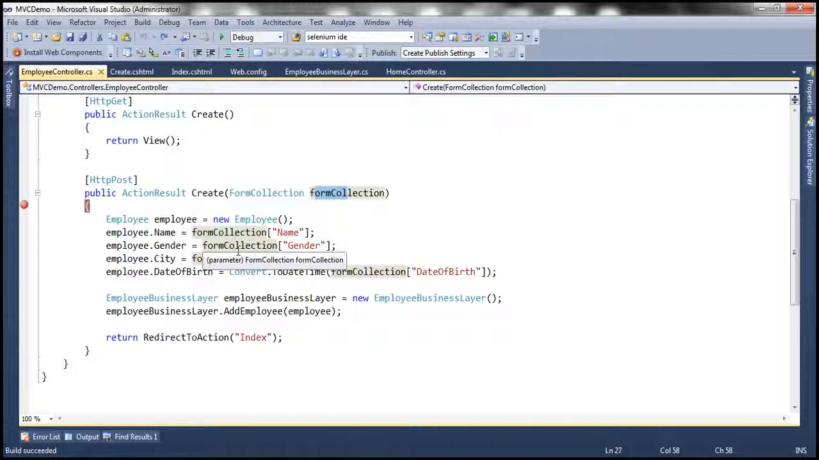And look at what we are doing here. We are retrieving name, gender, city, date of birth from this form collection object, populating the respective properties of this employee object. This employee object is then handed over to this add employee, which will save that employee to the database table. And finally, we are redirecting the user to the index action, which is going to list all the employees in the database table, TBL employee.